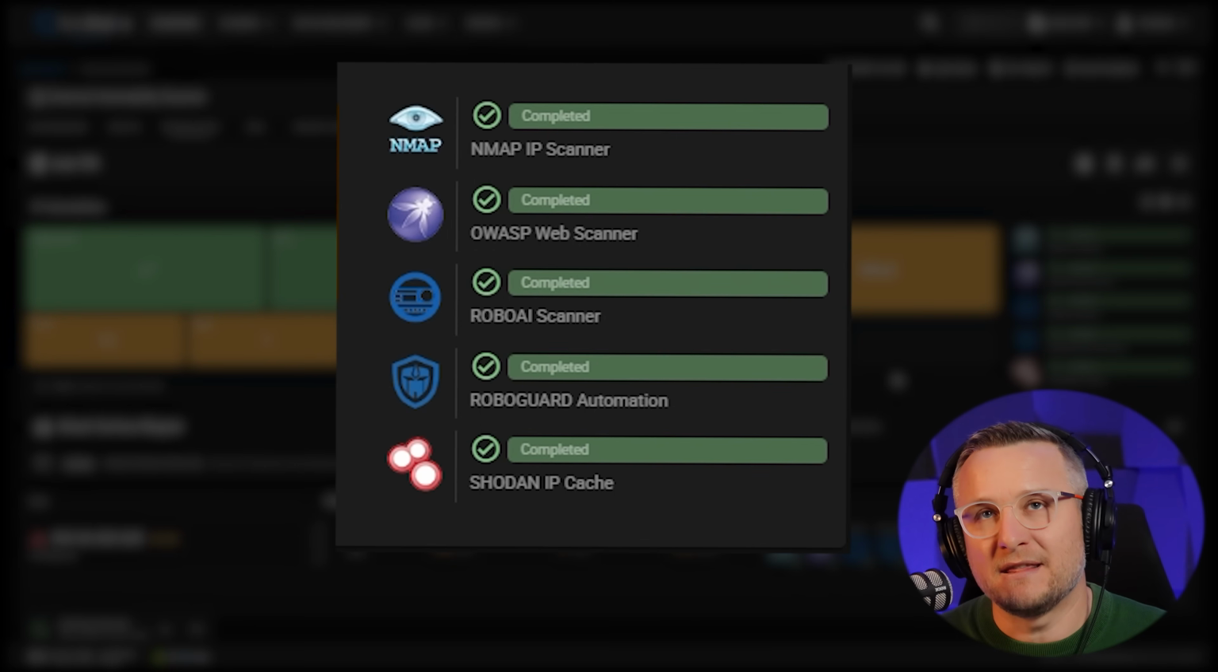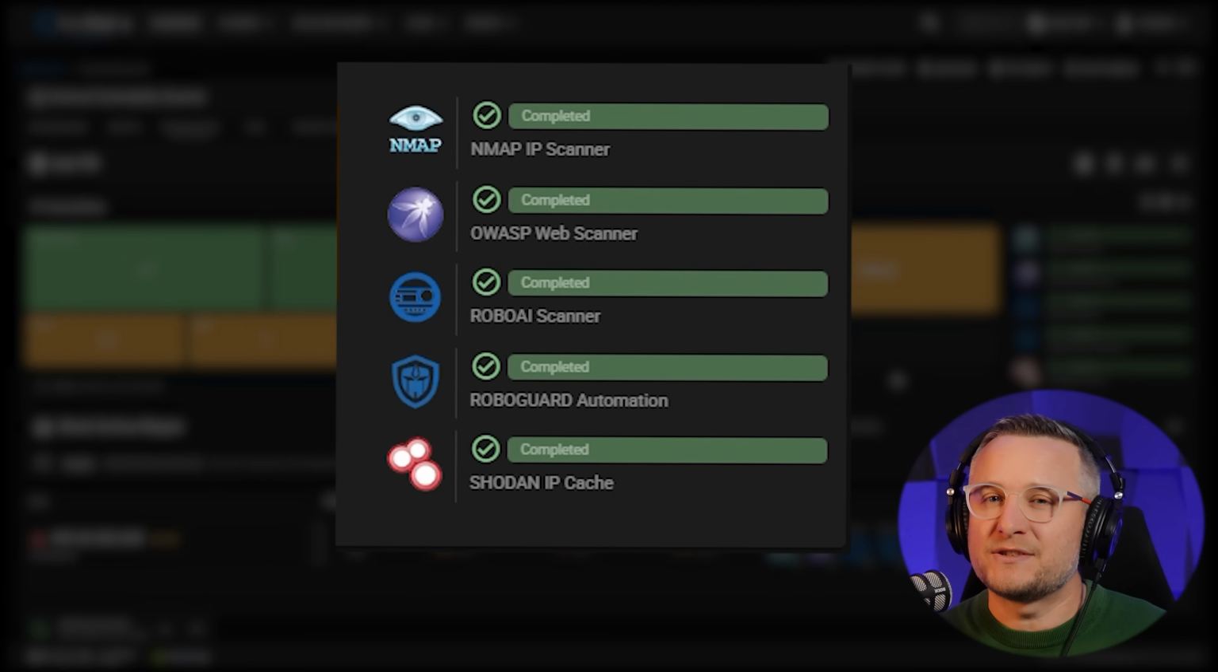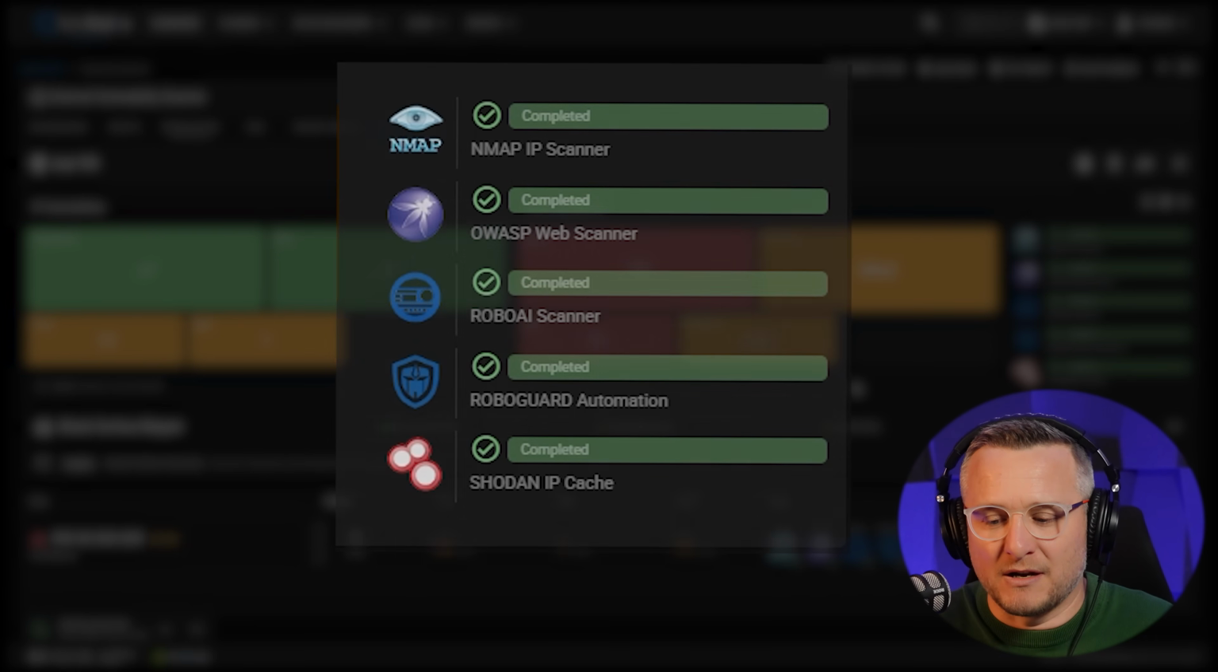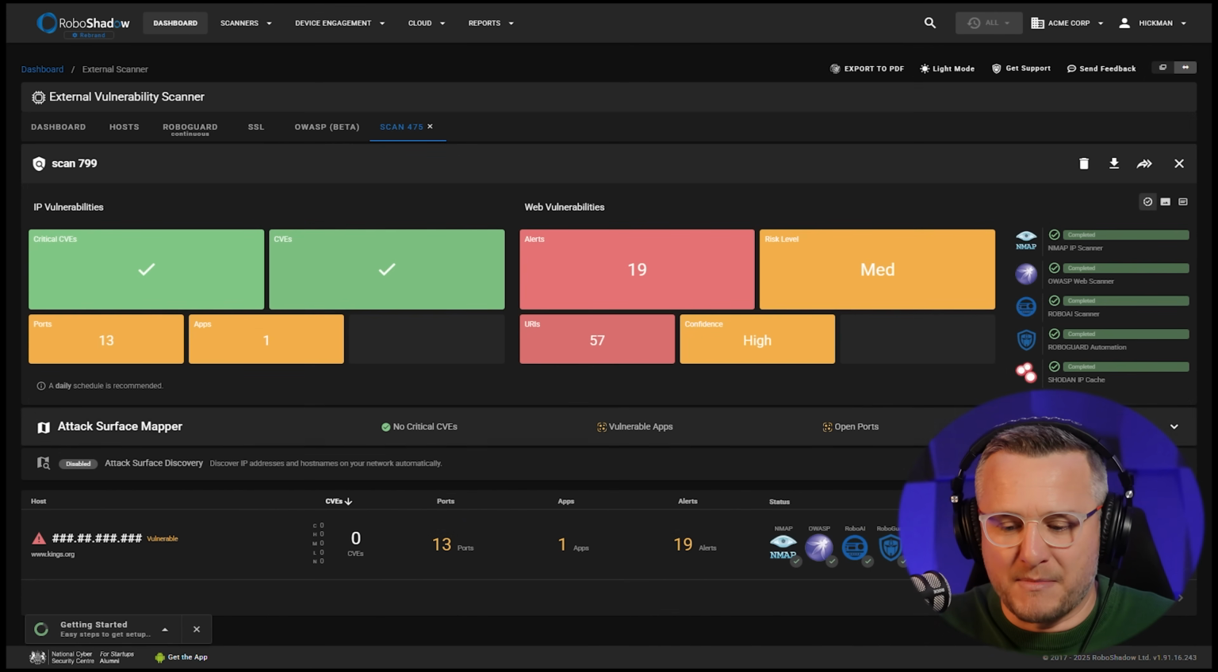We also pull in the Shodan data. Obviously, Shodan being the hacker search engine of sorts. So if your IP addresses are in there, it just means you may need to keep slightly better tabs on those IP addresses that come up within Shodan.